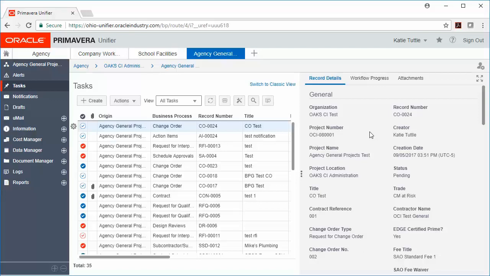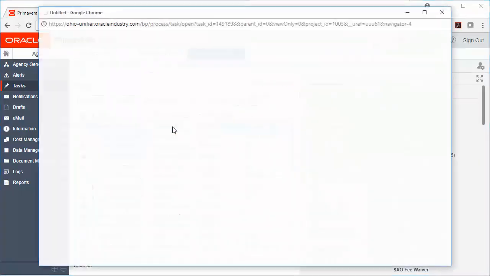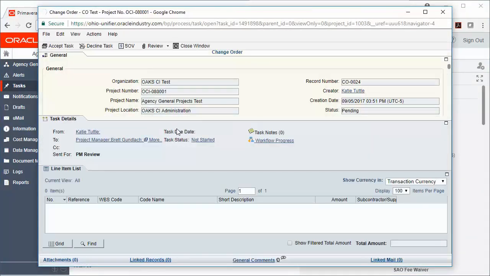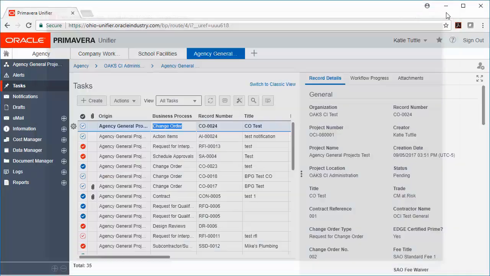Next, let's click on Drafts. Drafts are any unfinished records that you have created and saved for later, and if you no longer need them, you can delete them out of your list.